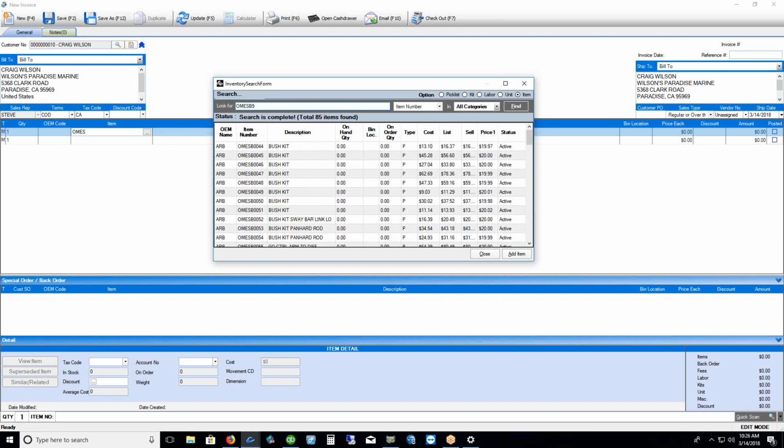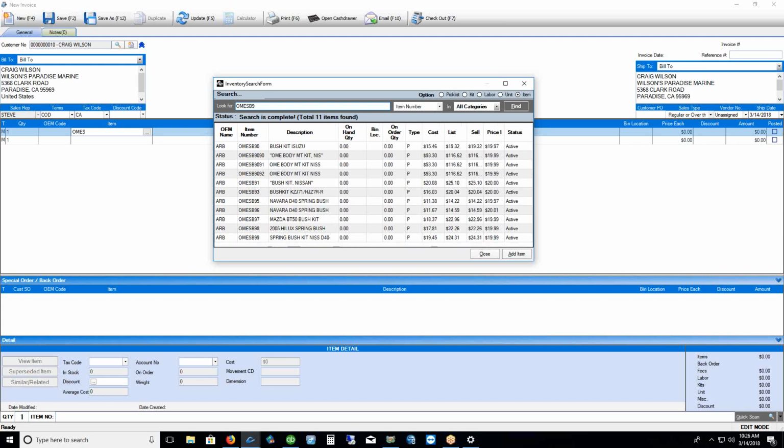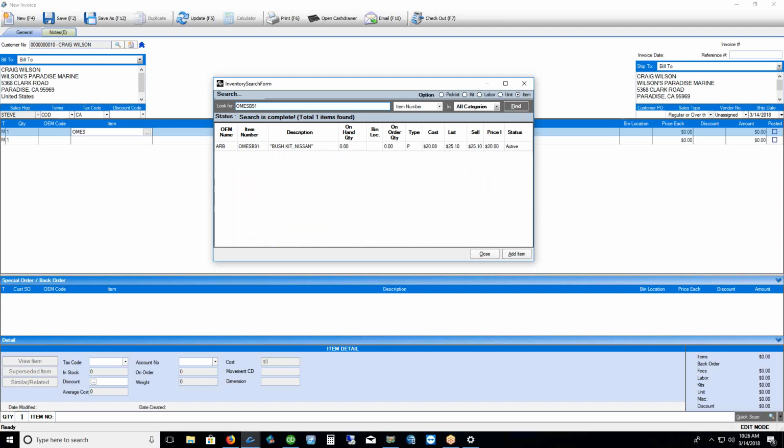I have 85 matches still. If I add a 9 to it, I'm down to 11 matches. And of course, if I put in my 1, then I'm down to my single item. So you can see what it's doing. It's finding that particular string of numbers. As long as it's contained within the part number, it'll find it.